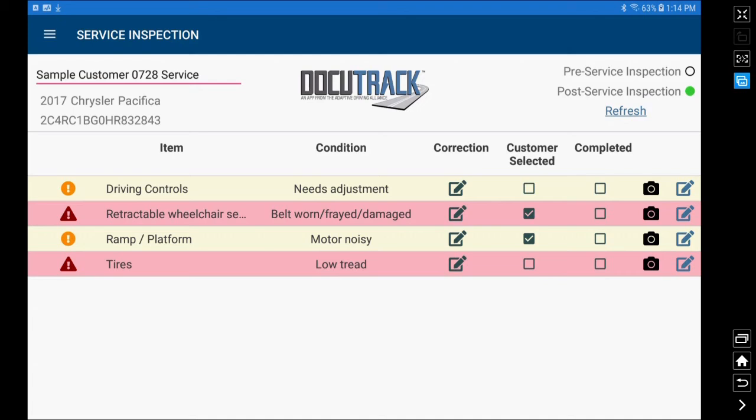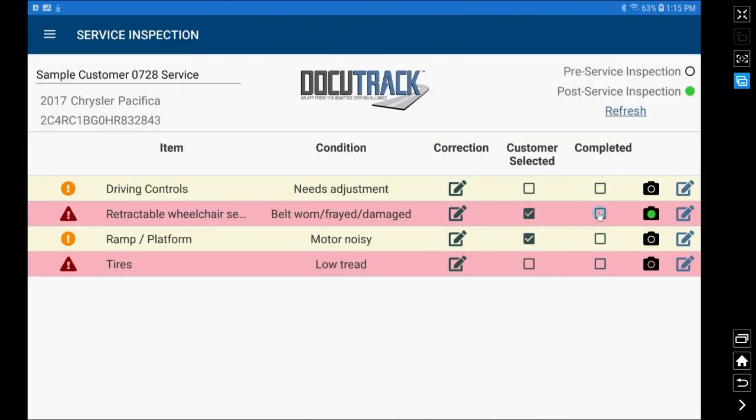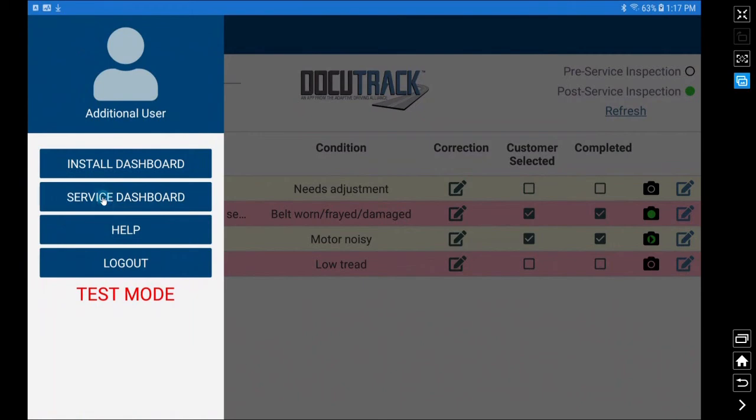You will also see that the Customer Selected column tells the technician what services the customer has chosen to have completed. For this training, the customer has selected to have the retractable wheelchair belts replaced and have the ramp motor repaired. Then you will take a photo or video of the completed service. Then you will select Completed to finish that line of service. You will repeat each of these steps for each item selected by the customer. And once finished with all of the items that the customer has selected, you will return to the service dashboard.